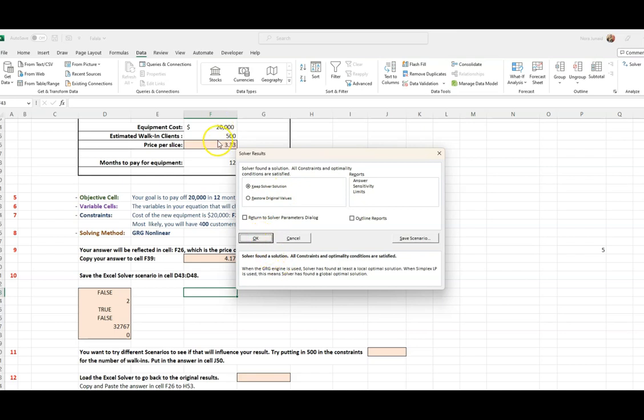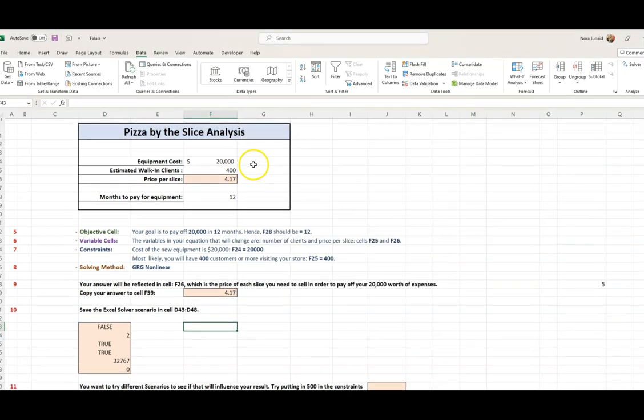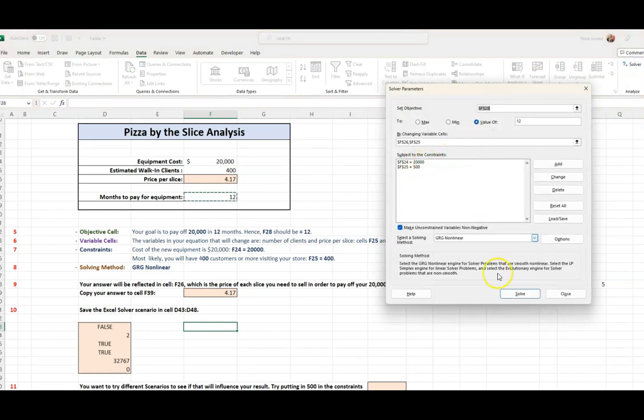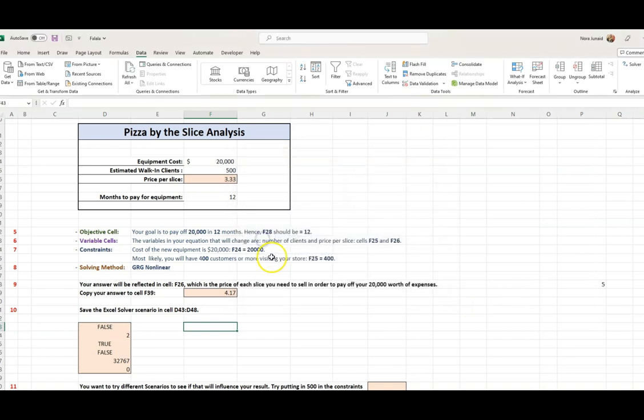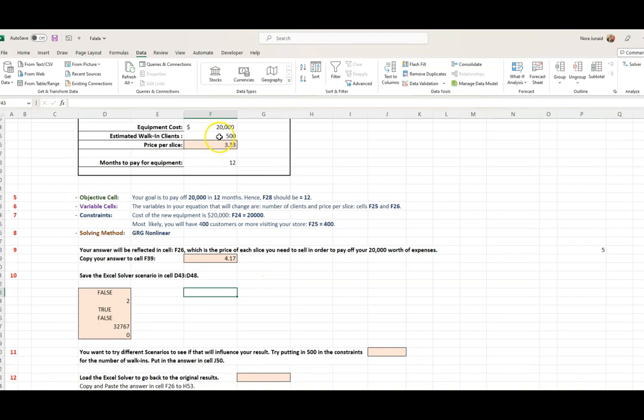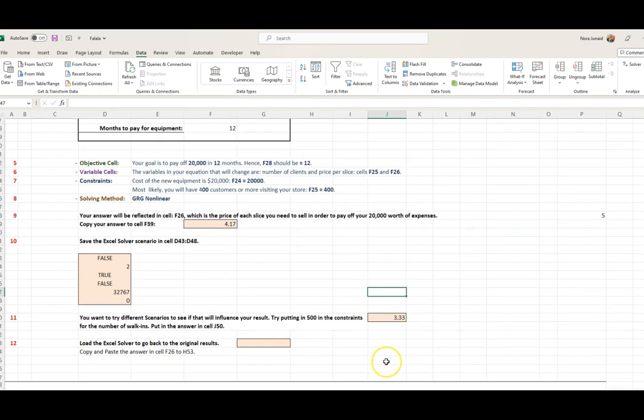If you do not like the solution that you're seeing, you can just say Restore Original Values. I'm going to do this and I'm going to hit OK just to show you how my original values have been restored. But then I'm going to go here again and I'm going to solve again. Keep Solver Solution. I'm going to hit OK. So if I have 500 clients walking in, then the price per slice is going to be 3.33. I'm going to copy this and I'm going to paste it right over here in cell J50.